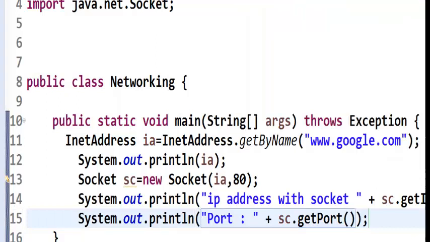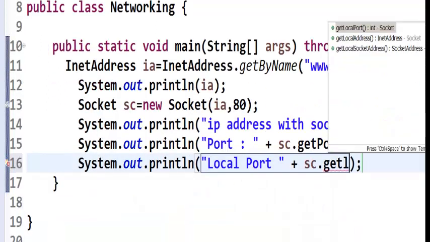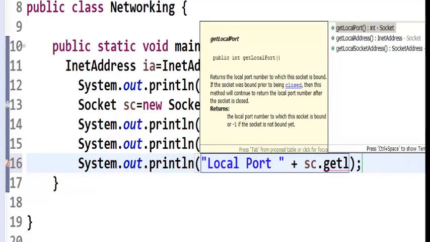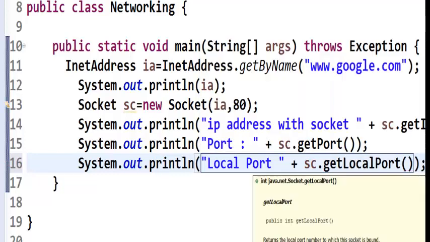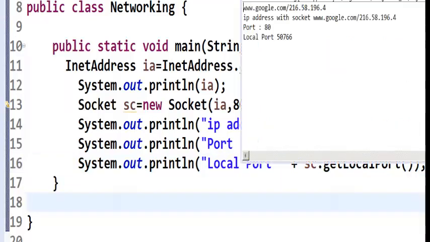Now this is on the server side where Google lies. What about our local side? If you want to know the local port, it's the local port number to which the socket is bound, that is, of this machine. What is the local port of this machine? Because now we are bound to the local port of our machine, that's 50766. This is going to be the local port of this machine.